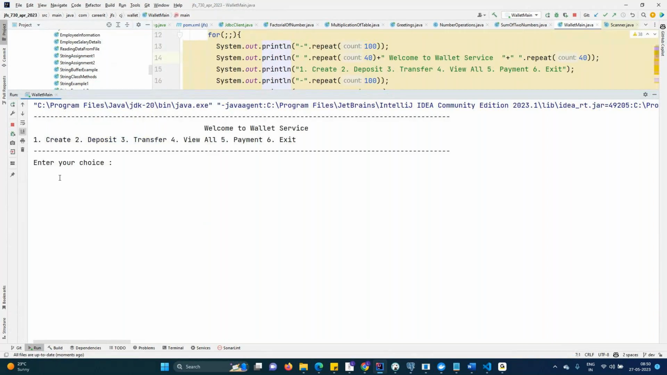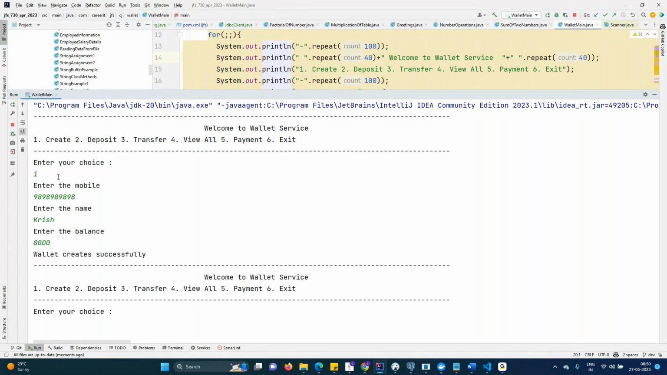So now we can create a wallet. Enter your choice: I want to create a wallet, and enter your mobile number. I'm going to enter some dummy number, 98989898. Enter your name. I'm going to enter Krish, and here enter the balance, some 8,000. The wallet is created successfully.